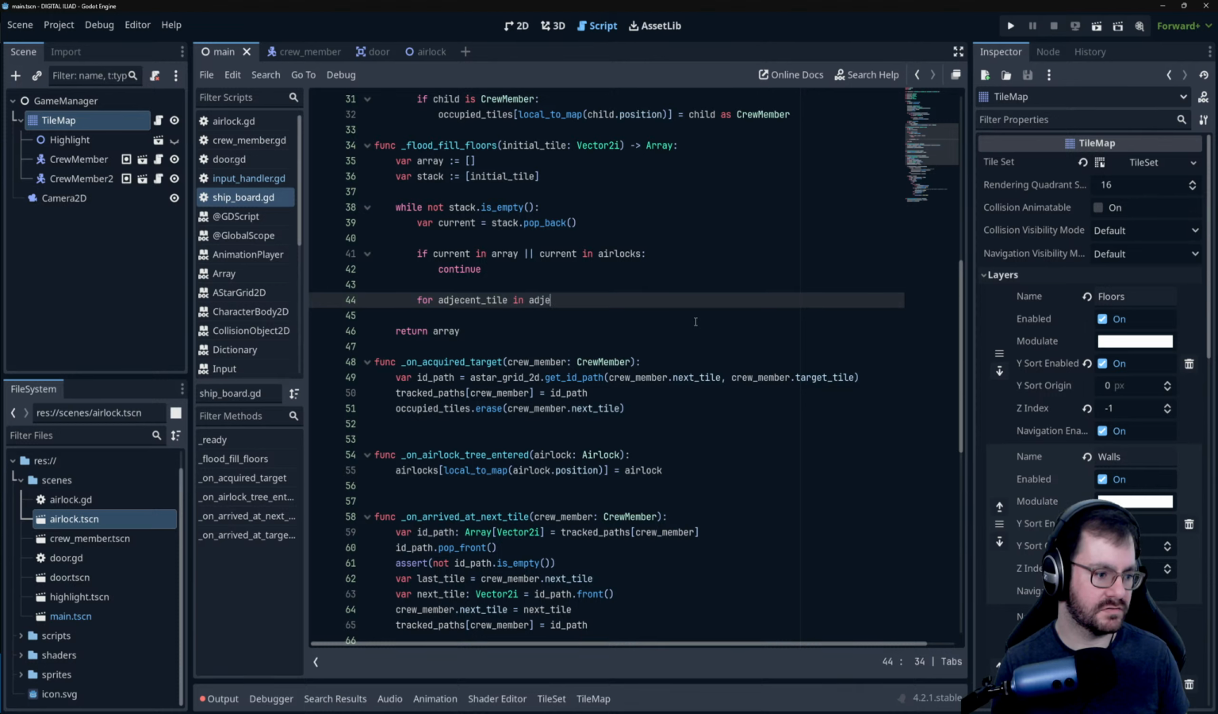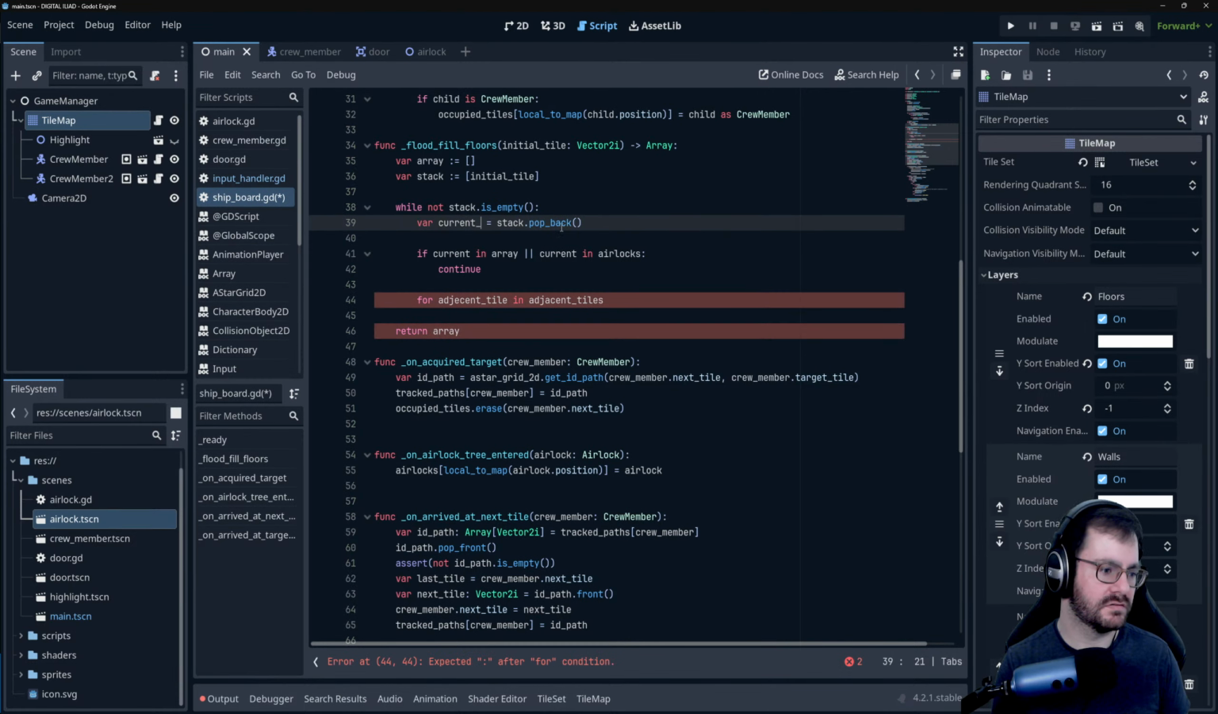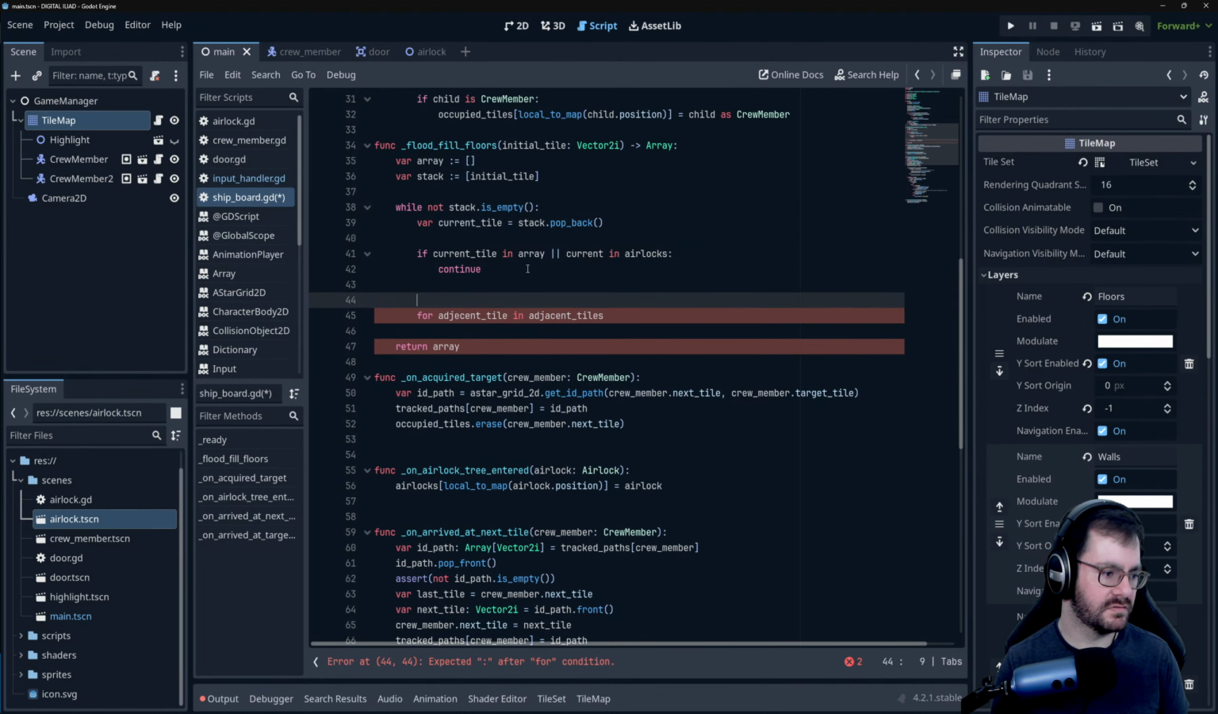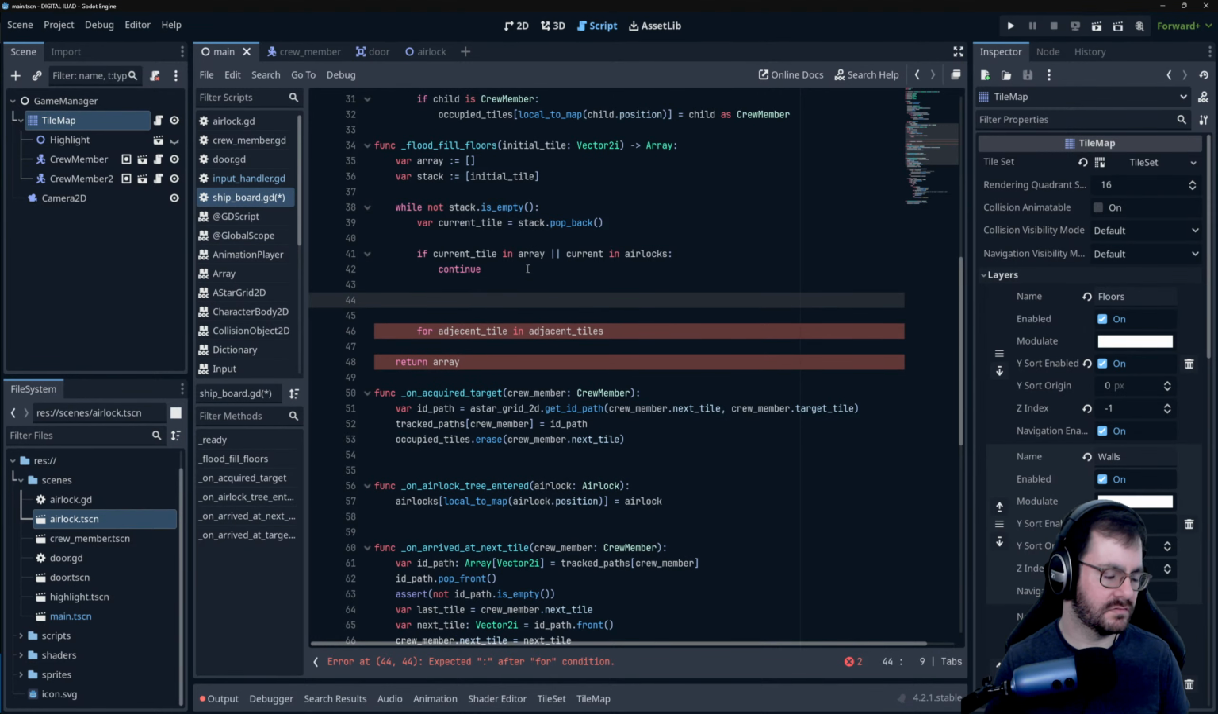For tile in adjacent tiles, current tile. I just like more verbose.